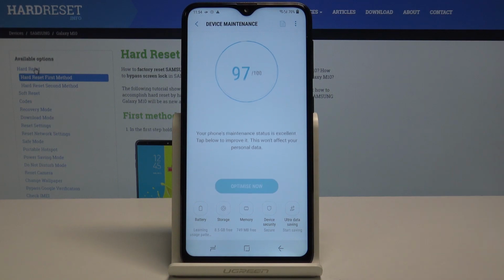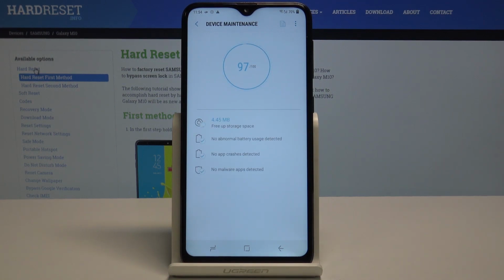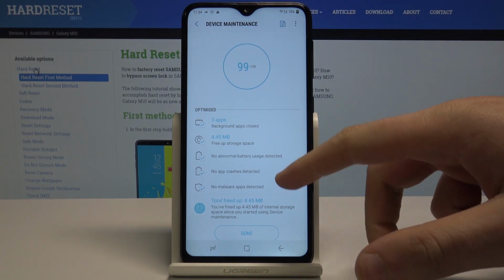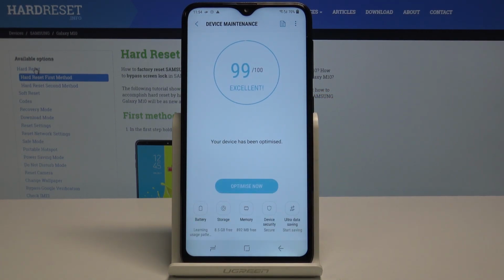Let's tap optimize now, and the device is closing some apps. The phone is finding some memory to free up, and here we've got the results, the optimized report. You can tap done. And basically that's it. Now your device has been optimized, so you can use your device in a better way.